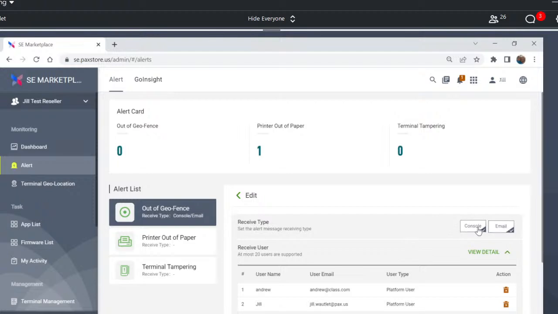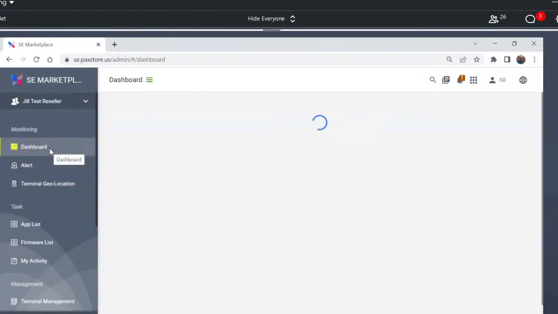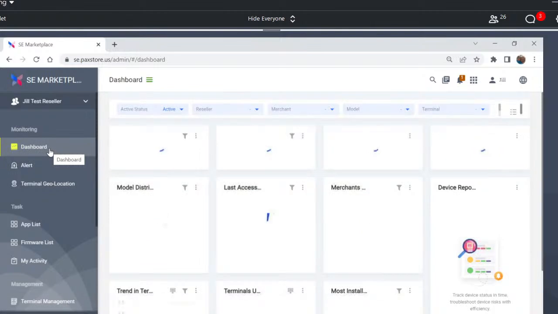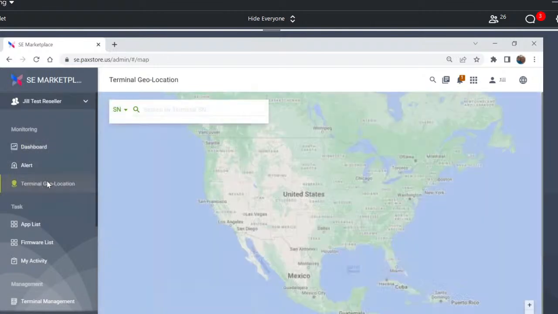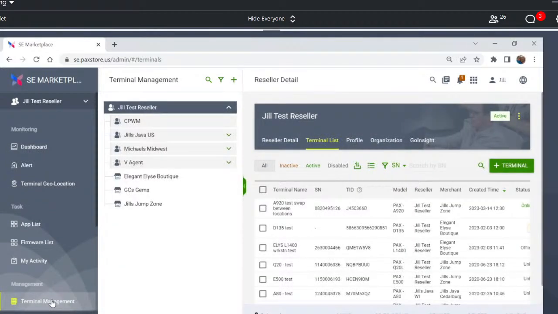So console versus email. Console means they'll go up above in the notification. Email means you'll get emailed, and then you can decide what users will be emailed about the geolocation feature. All right, so back to my dashboard. Again, only Android will be supported via Geo if you turn it on and off, and that can be done at the terminal management level. So now let's get to terminal management, because this is where everything really happens, and this is where we'll spend the rest of our session for the most part, getting you up to speed on how to add your terminals and push out your apps.